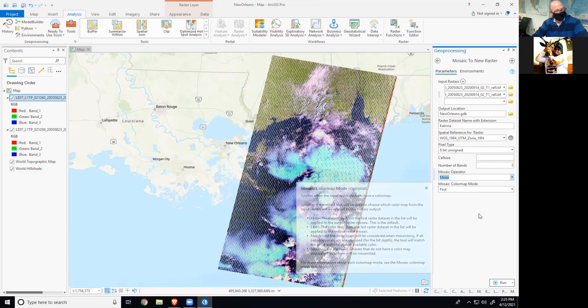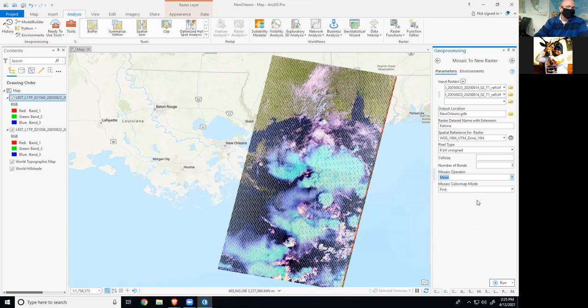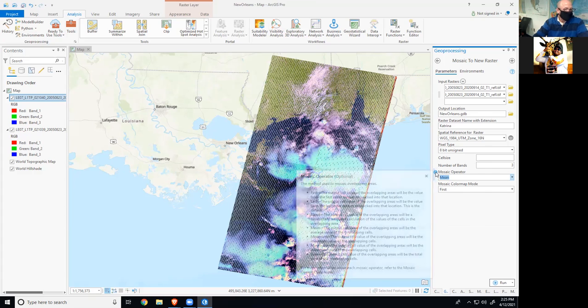Yeah, we don't need it. So did you do blend or mean? I can't see the word. I did mean. Oh, here are the explanations. Blend: the output cell value of the overlapping areas will be a horizontally weighted calculation of the values of the cells in the overlapping area. The mean is the output cell value of the overlapping cells will be the average value of the overlapping cells. So it still may give you a shifted color where it doesn't blend nicely.